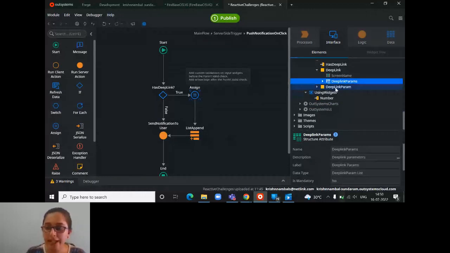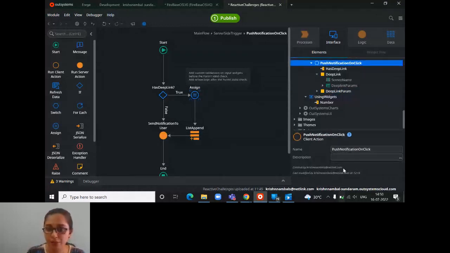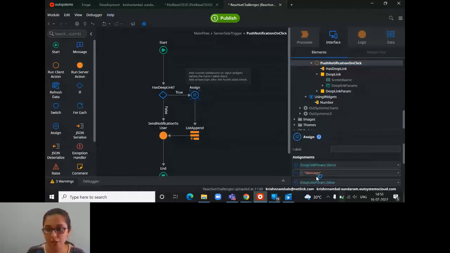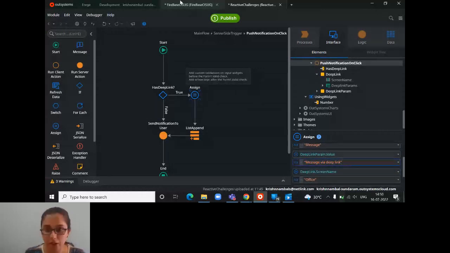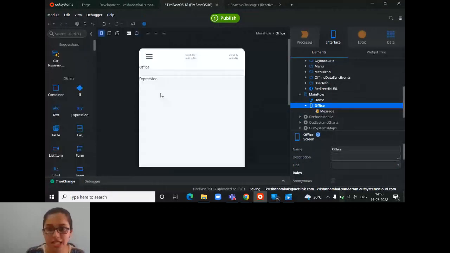So what I did, I created a local variable called deep link param. In deep link param, you simply have to add the parameter name of that screen. My screen just has one parameter called message. I would like to pass the value message via deep link to this parameter message. As soon as the message gets received, it's displayed as an expression in my office screen.